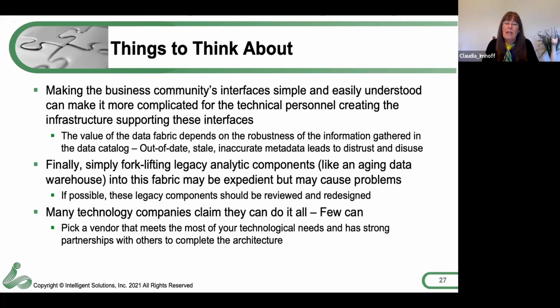And like I said, many technologies claim they can do it all. Very few, if any, can. So pick a vendor that meets the most of your technological needs and make sure they have a strong partnership with others to complete the entire architecture.